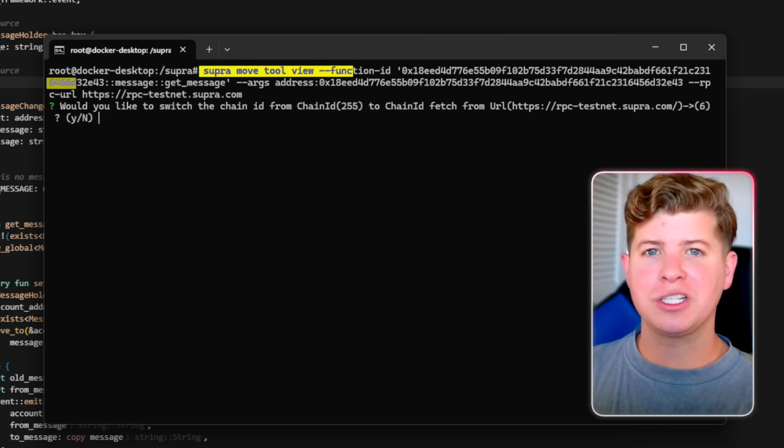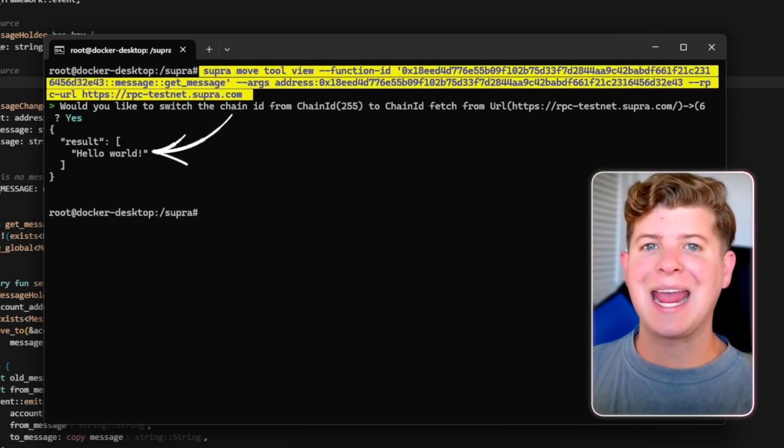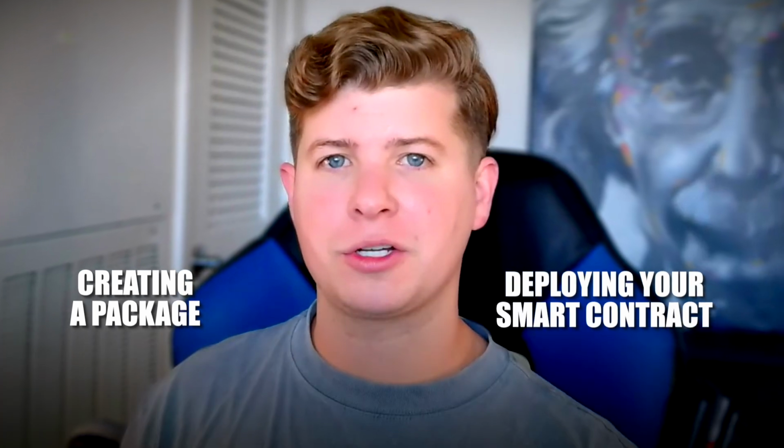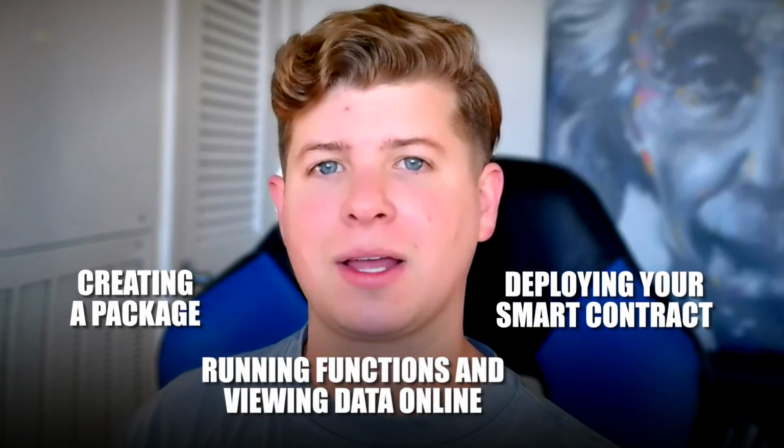Lastly, we're going to view a function's data on-chain without having to run any transaction. You just went from end to end, creating a package, deploying your smart contract, running functions, and viewing data online.